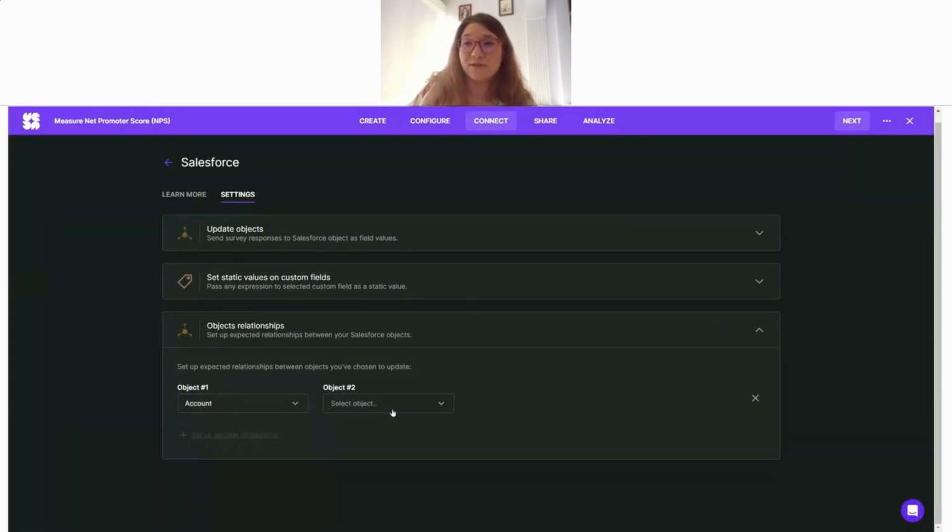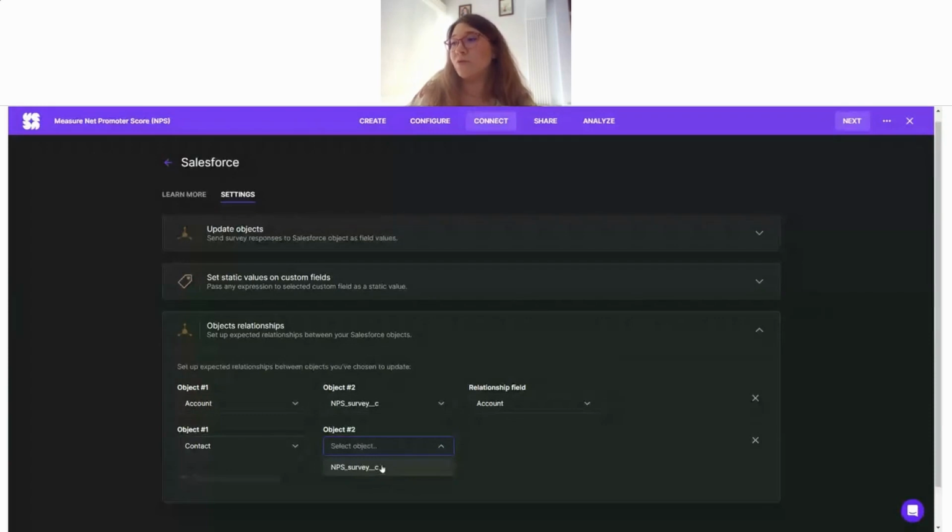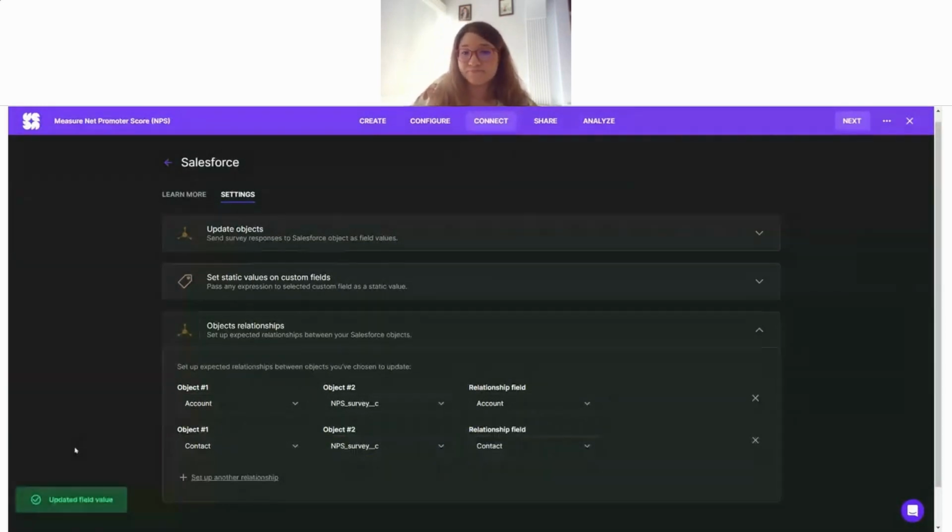So my first object is the account object. The object that I'm going to match the relationship to is the MPS survey object, the custom one that I have in Salesforce, and the field is going to be the account field that I have in Salesforce. And next, let's also set up the contact object with the same. I'm seeing this object because this is the only object that I'm passing my survey response to. Then finally, the relationship field is the contact object.